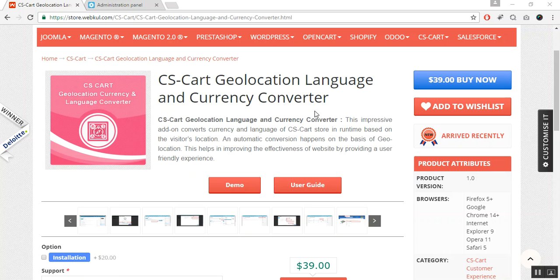For the online demonstration regarding the product, you can go to our Webpool store and click on this demo button. And for the documentation regarding the same, please visit the user guide manual provided at the store. Let us now proceed towards the installation part of this add-on and see how this add-on works.